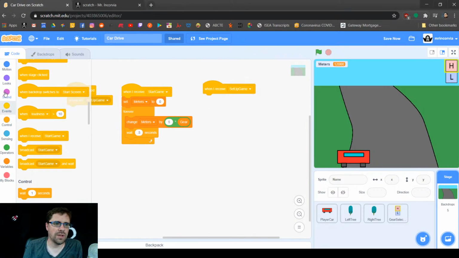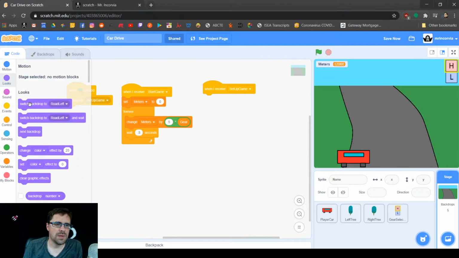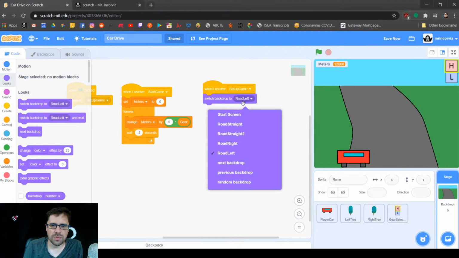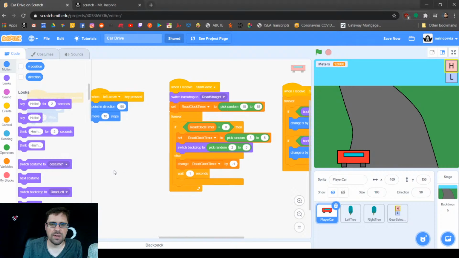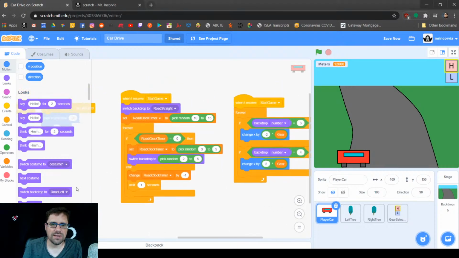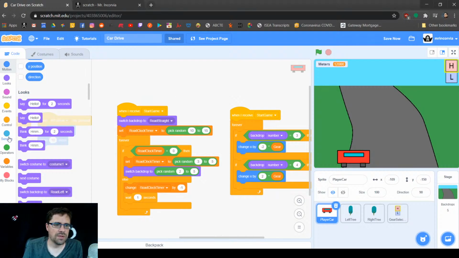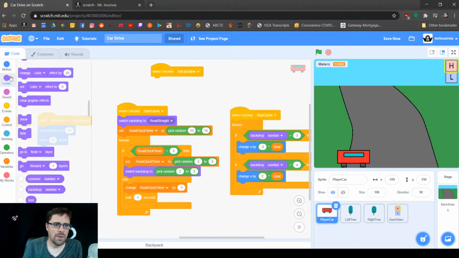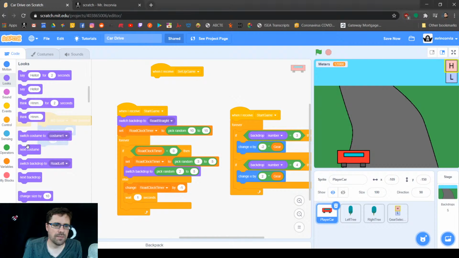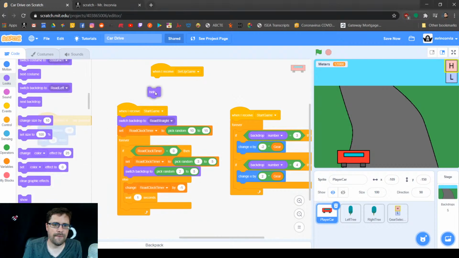What we do is we are going to switch to the backdrop. Switch to backdrop, here it is. We're going to switch to backdrop start screen, right? And we're going to add over here on all these guys when I receive start game. So we're going to have another one over here, when I receive set up game. So this is the car, right? We want the car to be hidden. Hide. And then when you receive start game, we're going to do show.